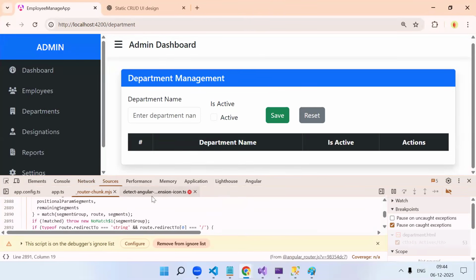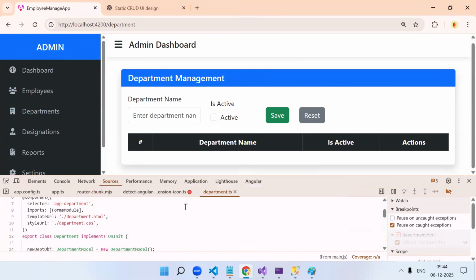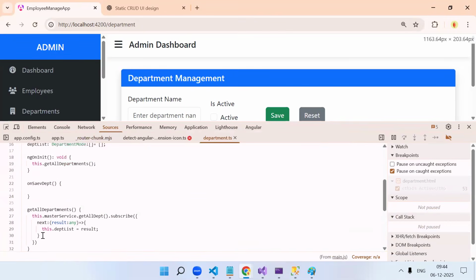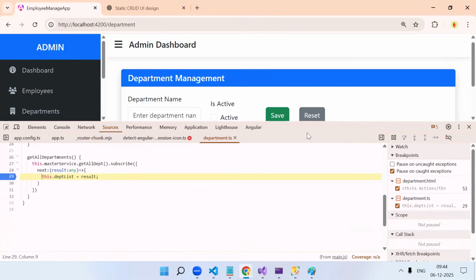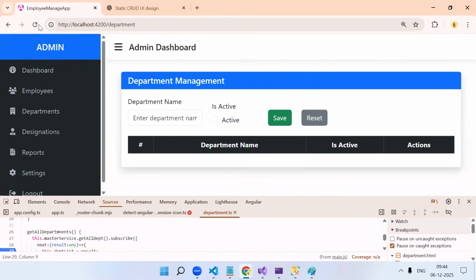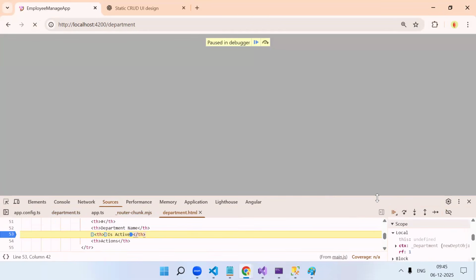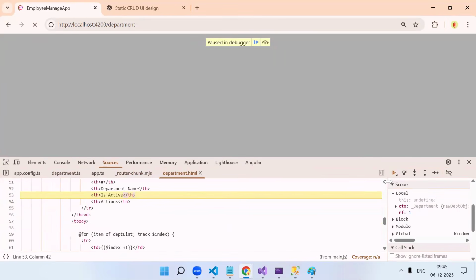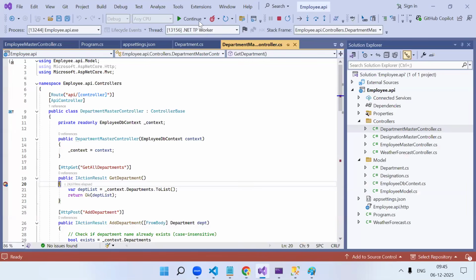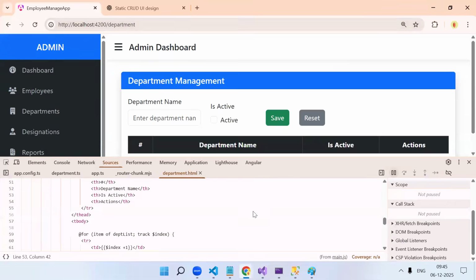Let me show you debug also. What is our component? Department. This is the problem you are going to face from Angular 21. Let's reload. Continue. Continue. API call triggered. Response we have also sent.